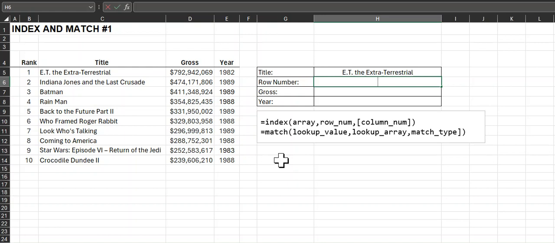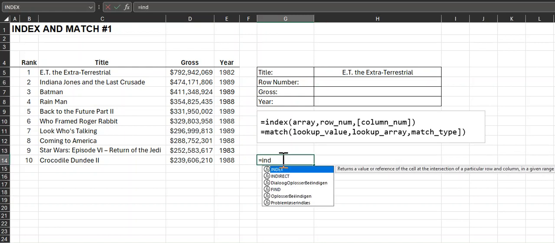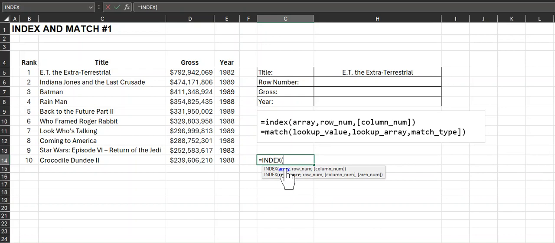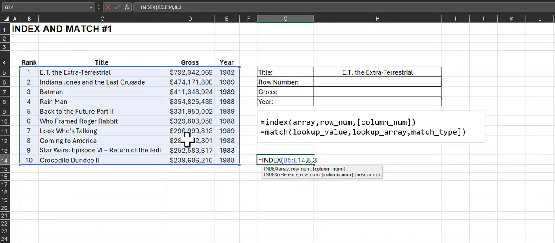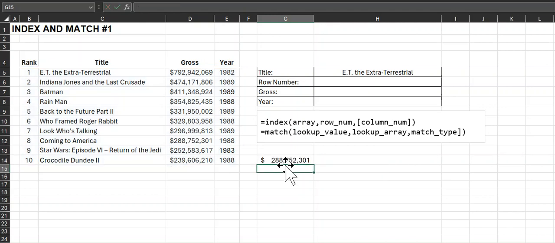So if I just use index, I'm going to type in equal index, and I want to have the array, so I'm going to select the data, whether I'm using it or not. And I want to know the row number. So let's say I'm curious about what is at this position right here, the 8th row and the 3rd column. So I'm going to do 8 for row 8, comma, and 3 for the 3rd column. And if I hit enter, it should show me the gross for Coming to America.